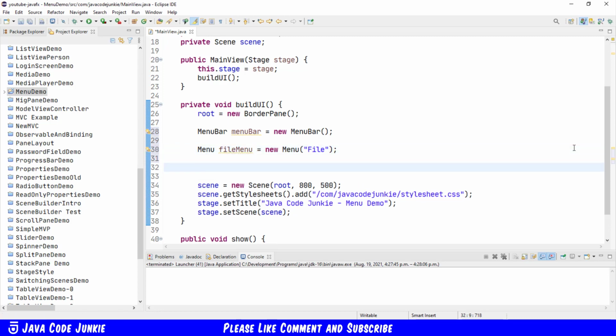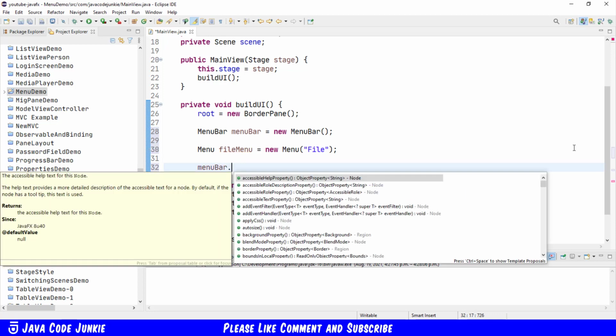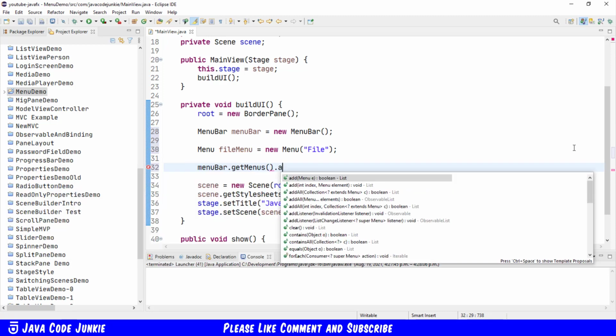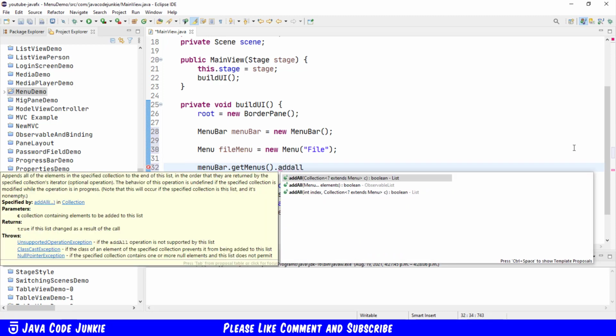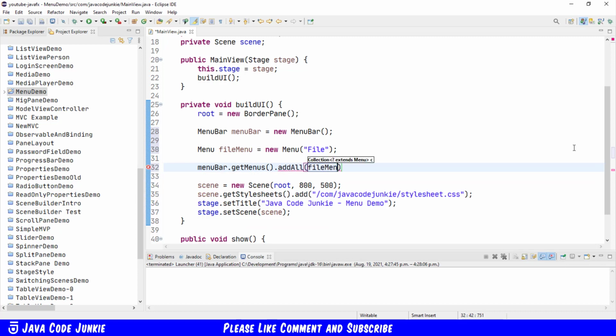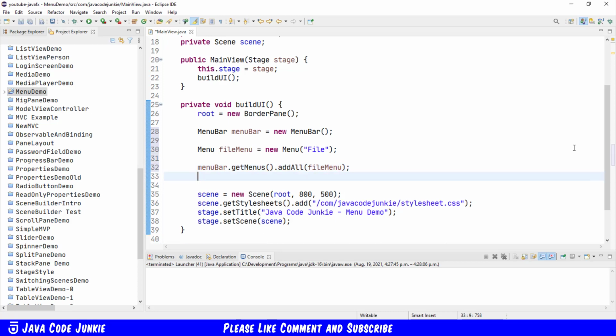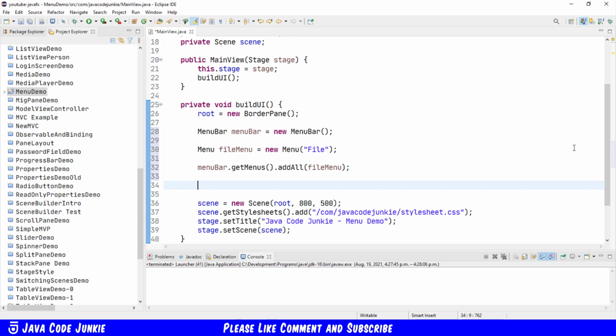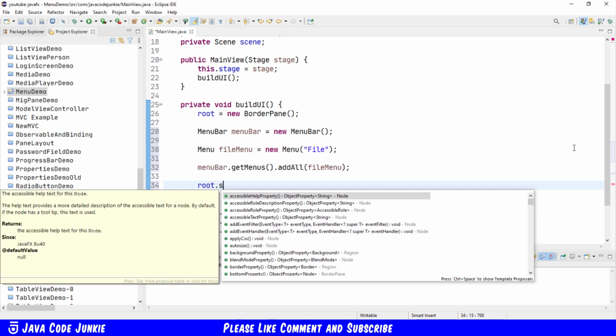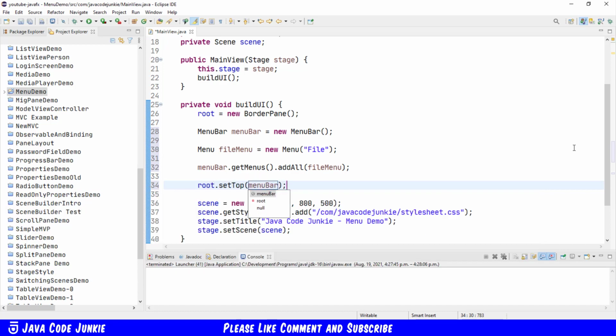Now to our menu bar. menuBar.getMenus().addAll(fileMenu). And I'm using the addAll method instead of the add method because I intend to create a couple of other menu items. We'll now add the menu bar to the root of our scene graph. So root.setTop, and the node is going to be menuBar.